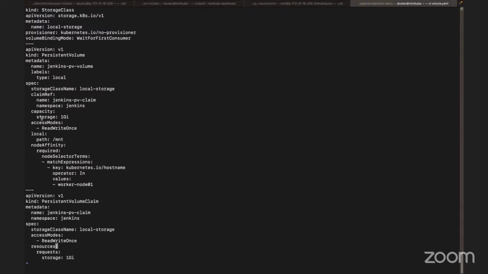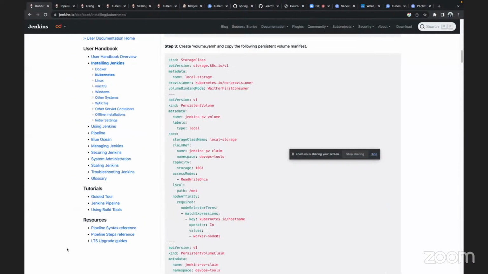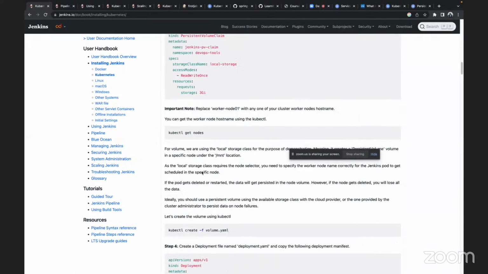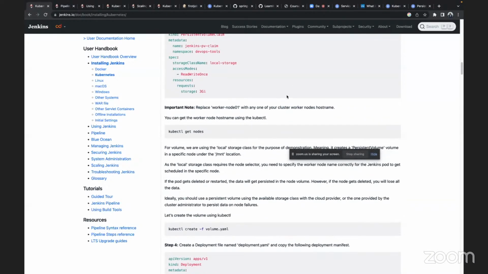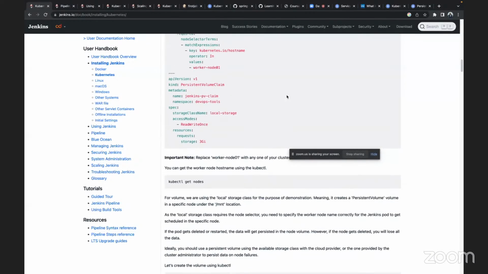There is one more change here, where to mount or create this persistent volume. इन्होंने tag दिया है, here is worker node 1. Since we have only a single node here in minikube, we are going to provide the value as minikube. And those instructions they have also provided here somewhere: replace worker node 01 with any of your cluster worker node hostname. So is host pe, it will create a volume.